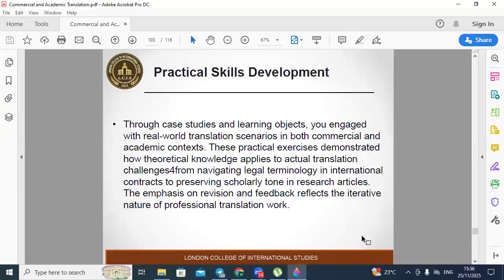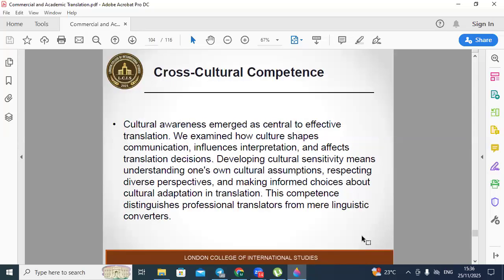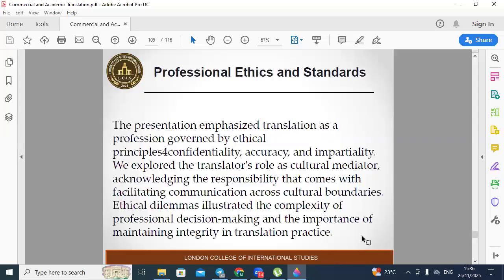Now let's move to cross-cultural competence. Cultural awareness emerged as central to effective translation. We examined how culture shapes communication, influences interpretation, and affects translation decisions. Developing cultural sensitivity means understanding one's own cultural assumptions, respecting diverse perspectives, and making informed choices about cultural adaptation in translation. This competence distinguishes professional translators from mere linguistic converters.